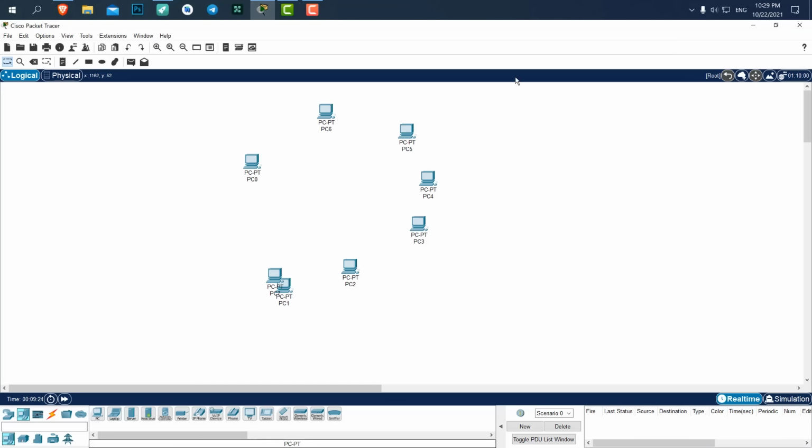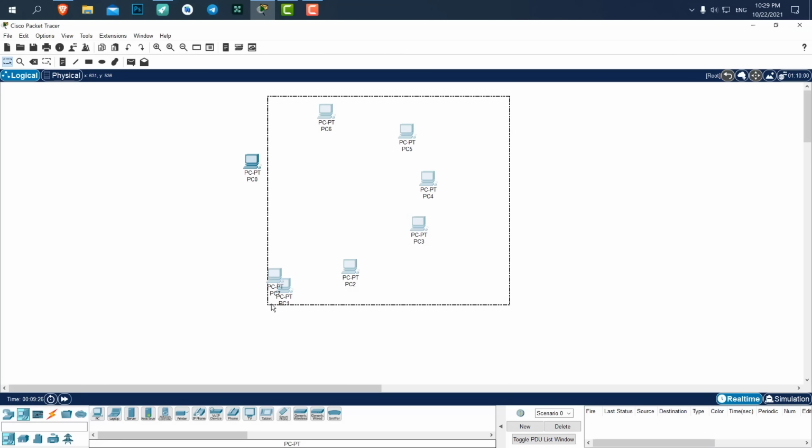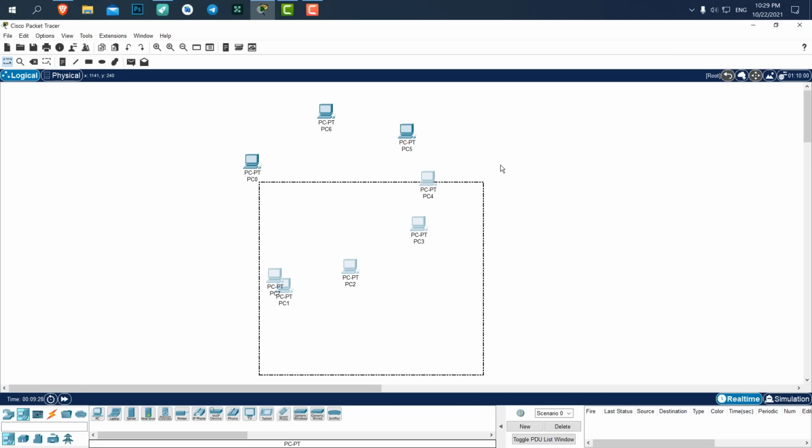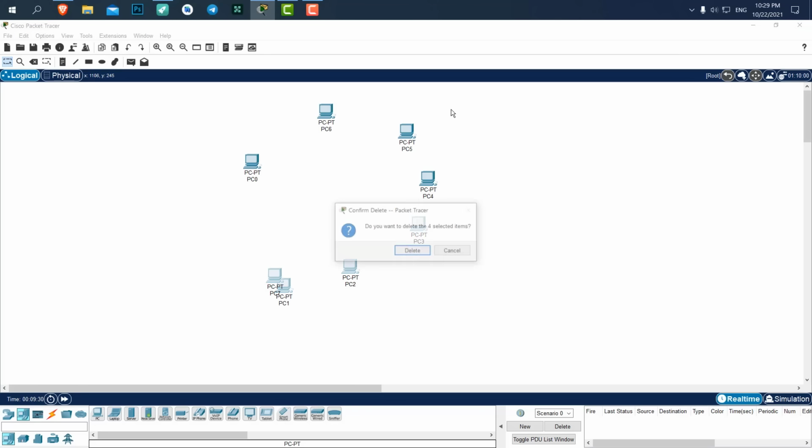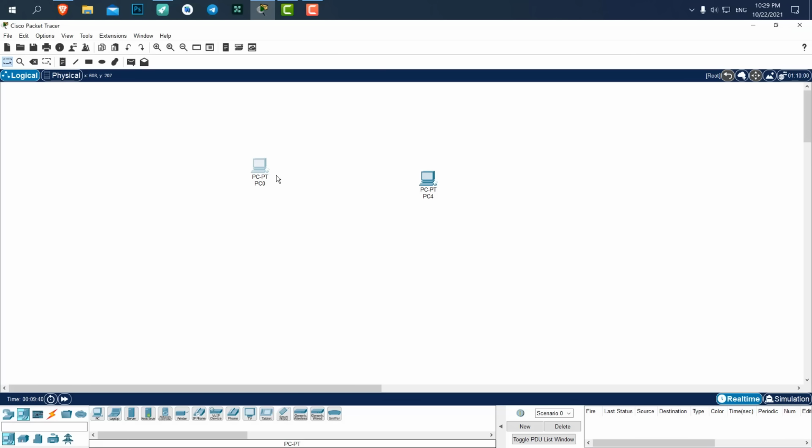Alright, so I don't need this many computers, I just need two, so I will delete these. Okay, so let's select the select tool, and here we have two computers over here. Okay, now let's connect them with a cable.